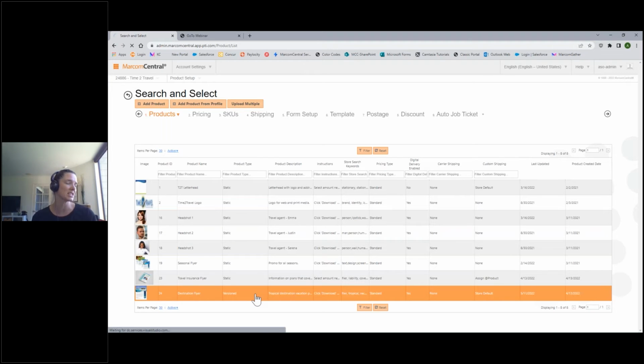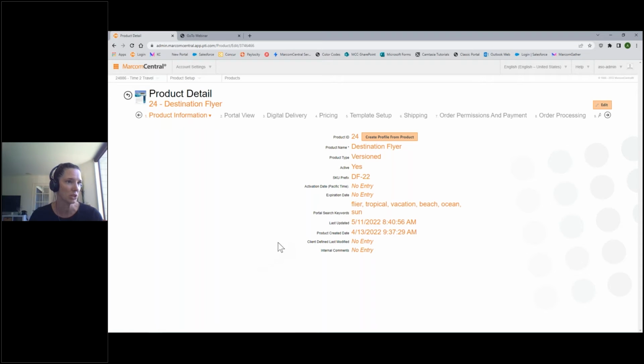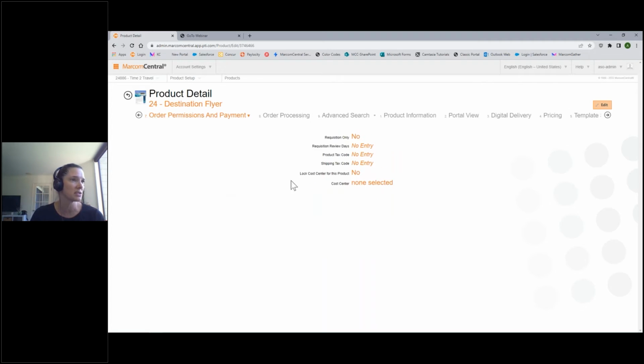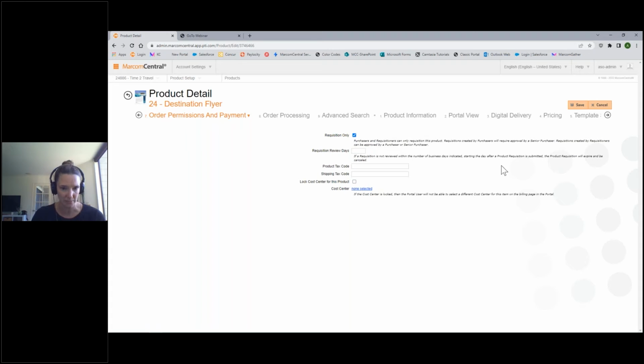So we're going to go back to the destination flyer, and we're going to set this one as requisition. And we're going to test this one out a little bit later. So if I click on this drop down here and I go to step 7, this is where our requisition is set. Now I'm going to check this box that says requisition only.